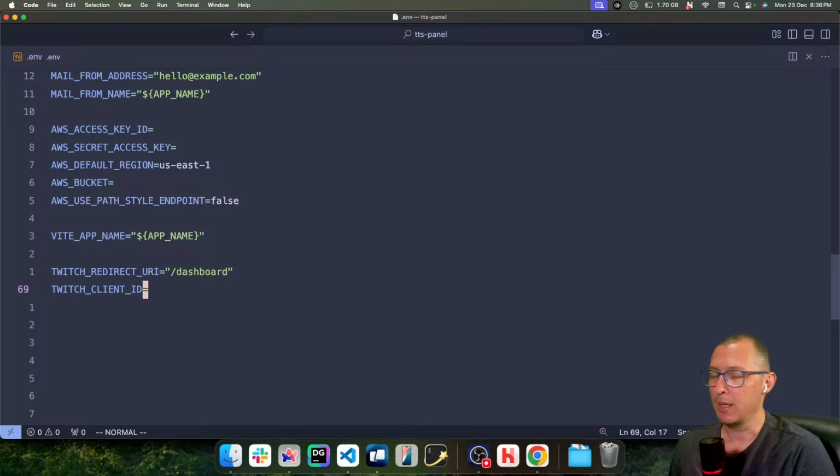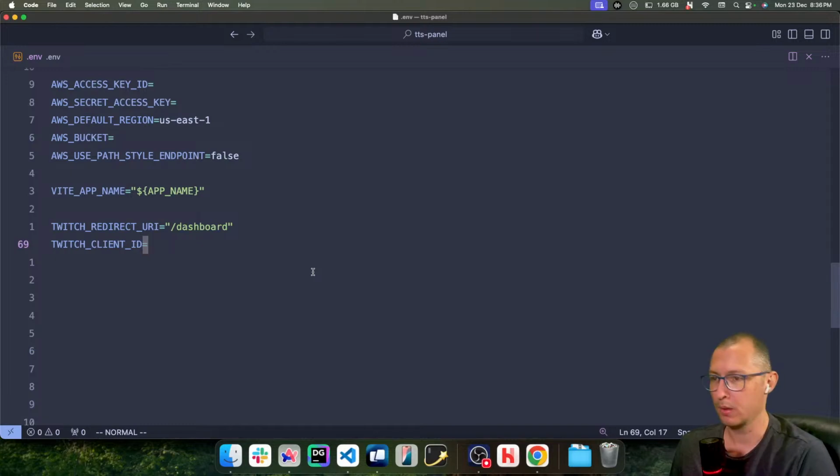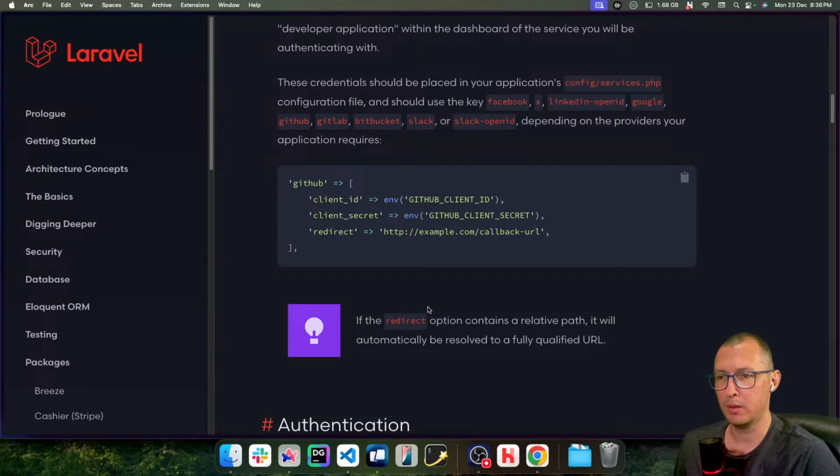Now we need the client ID and the client secret. All right. This part is going to be tricky because there are things I can't show you no matter how much I trust you.